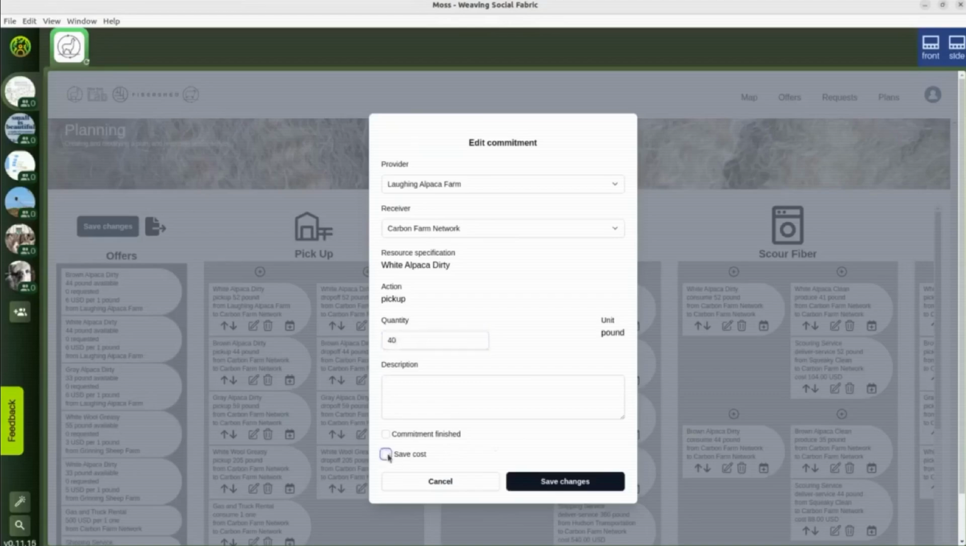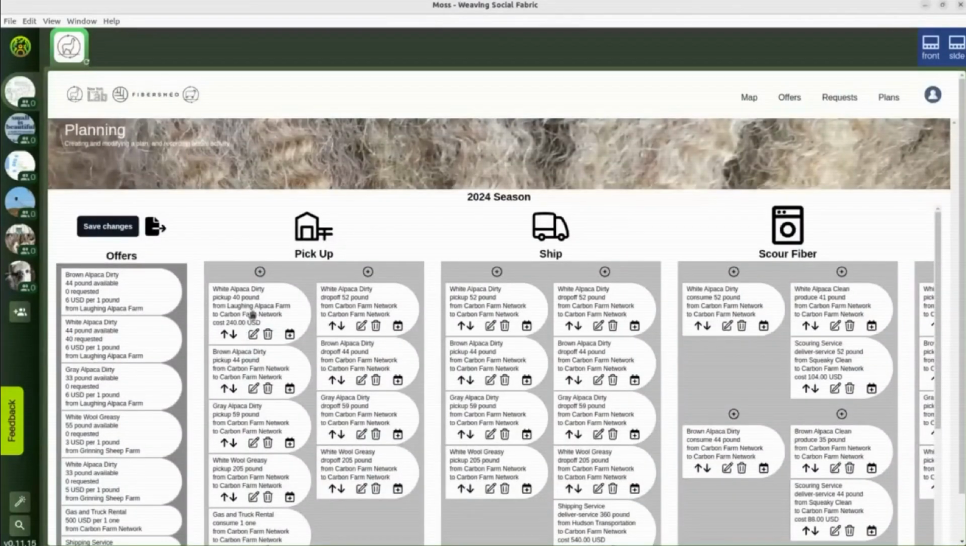And there's a little check mark right here that says save cost. This is going to create that whole exchange that happens associated with the production plan. So when they pick up this farm, they're going to hand the farmer a check. And this is going to put that into the plan and save the cost. So now you can see it's 40 pounds and it's going to cost $240 based on this request. And now you can see the 40 requested over there.